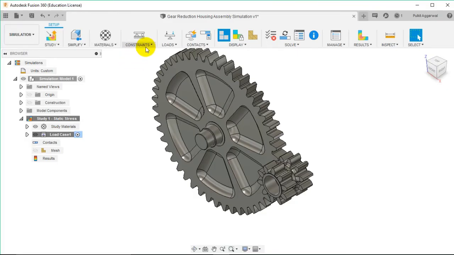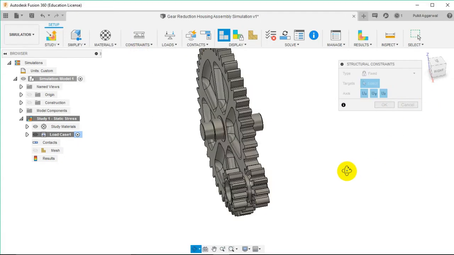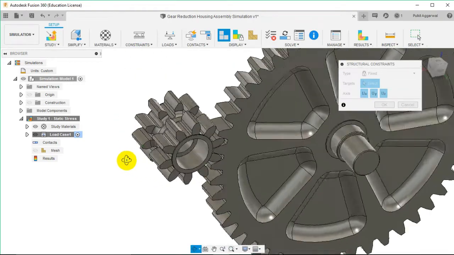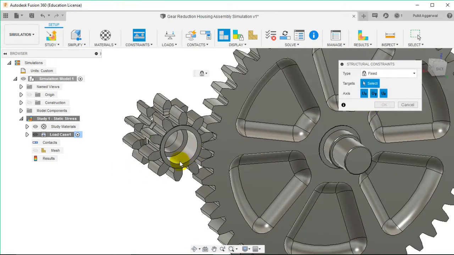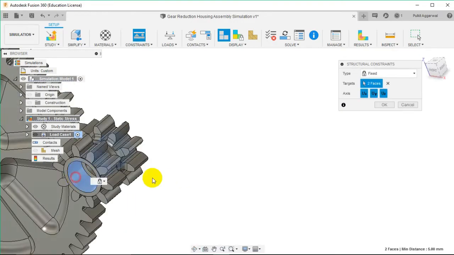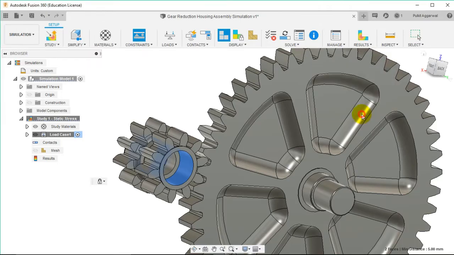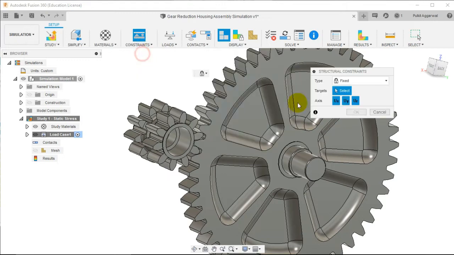Now we will move on to the constraints. So we will be selecting structural constraints. Now let us first apply the structural constraint on the idler gear. We will be selecting it as a fixed position. We will be making the idler gear fixed in its position. So we will be selecting these two surfaces and we will be making it fixed in all these three directions and click on OK.